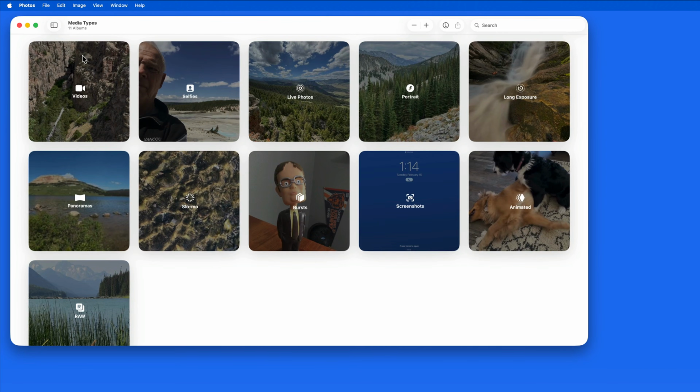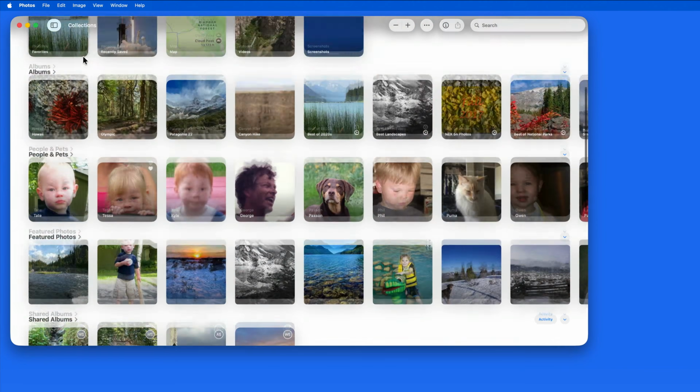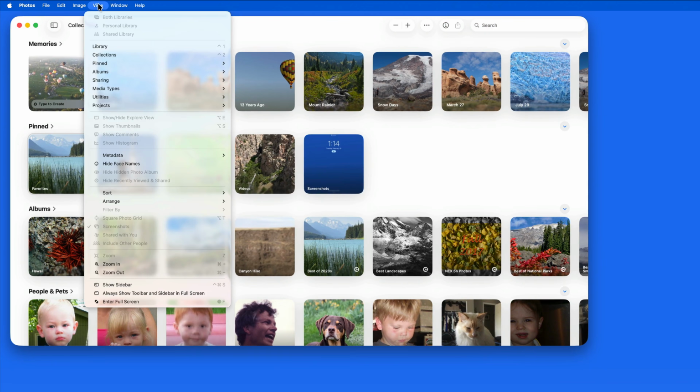Using Photos without the sidebar visible lets us focus more on our photos and videos themselves rather than the Photos app interface.